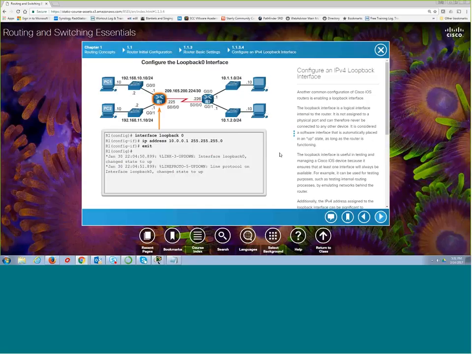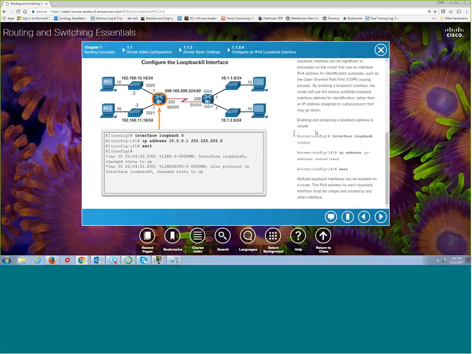Now, there are some protocols out there, routing protocols in particular, and there are sometimes that you need an IP address to be on a router that will not go down regardless of whether or not the physical interfaces actually go down. We can use what's called a loopback. Now, loopback is like a virtualized interface or a logical interface. You can put an IP address on it. You can use it to advertise networks, to test advertising of networks. We use it for all kinds of things in a Cisco environment.